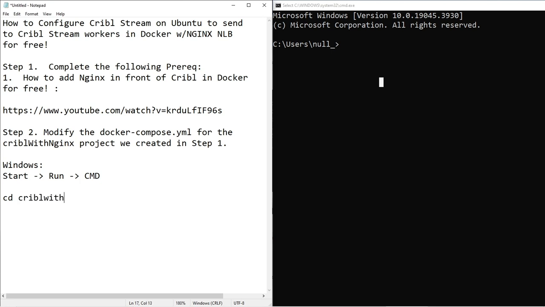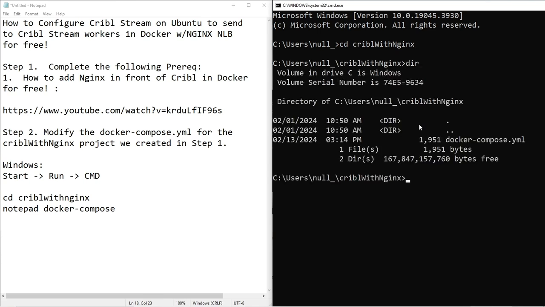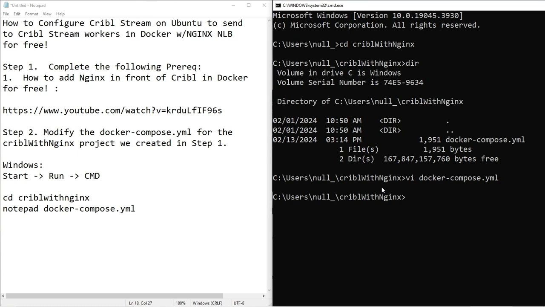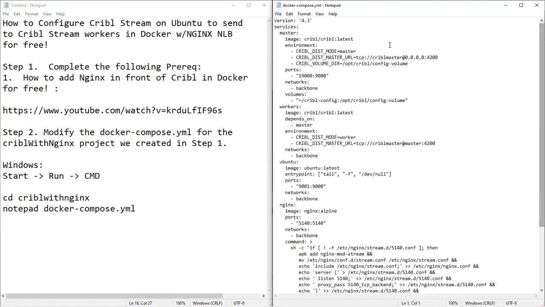So I'm going to CD into the previous project folder that we were working in. We had a Cribl with NGINX folder, and then I'm going to use Notepad on that Docker Compose file. I can never remember if it's .yml or .yaml. I don't think it matters. If you know the difference, or if it even matters, go ahead and throw that in the comments for everyone else. I've used VI out of habit, but I actually want to run it in Notepad. So here it is in Notepad.